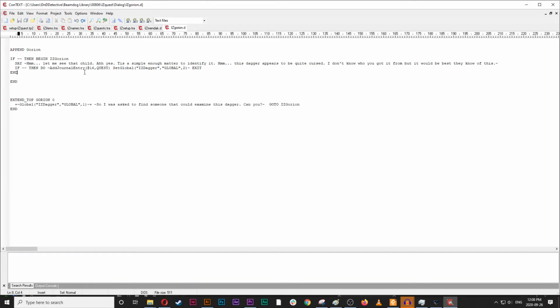Also, because you aren't actually creating a dialog file, but are instead editing an existing one, you don't need a begin statement at the start of this file either, only at the start of any dialog block.